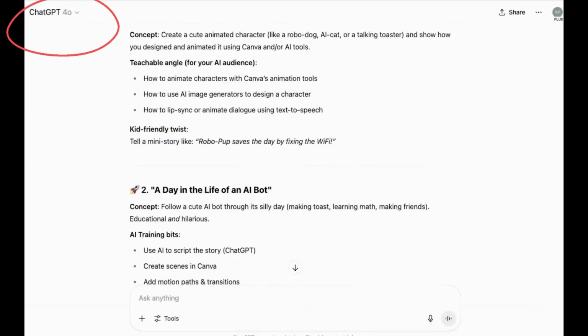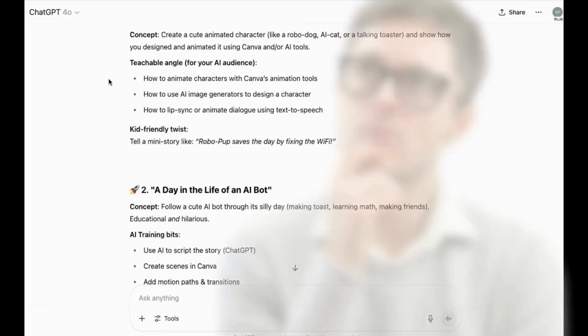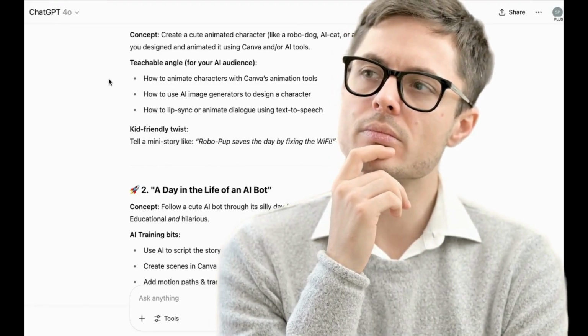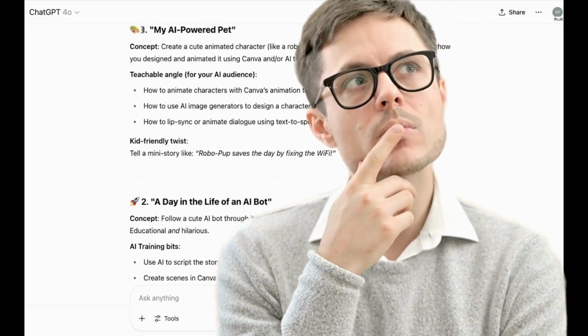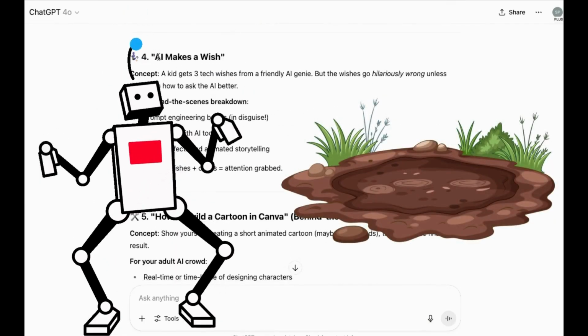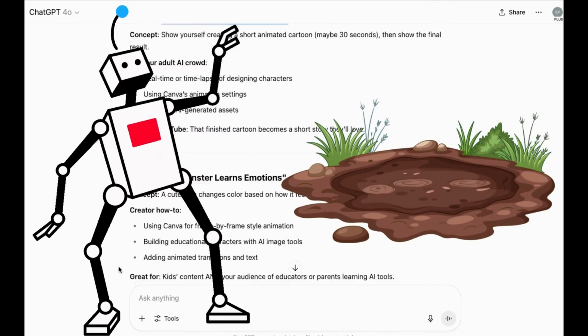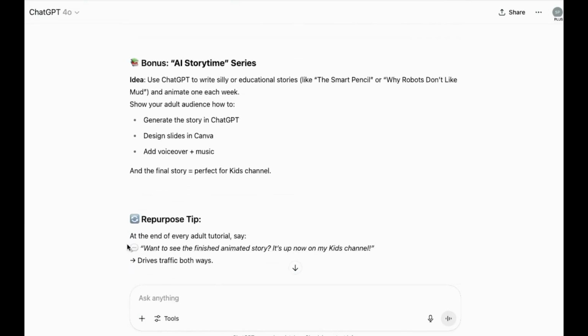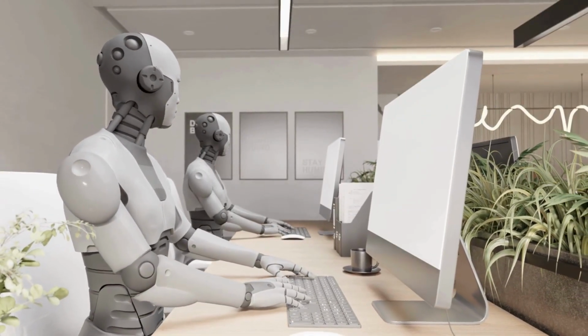I'm in ChatGPT and I've asked it to help me come up with some ideas for my next video. Here are a few of them. Pets, AI for kids. Not exactly what I was looking for, but one idea about robots and mud stuck out. So I asked it to give me more info about that. Then I asked it to help me write a script.